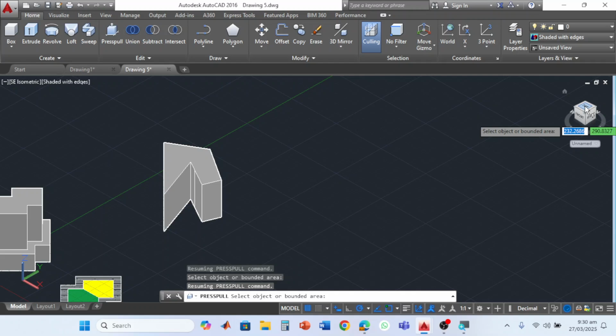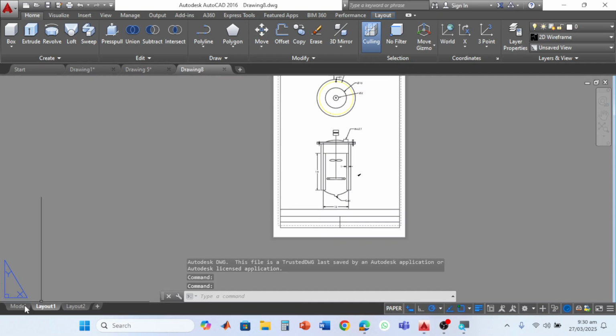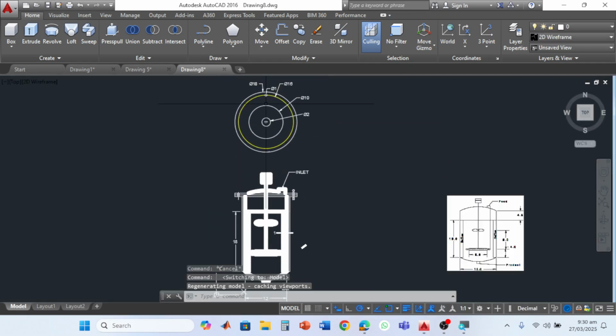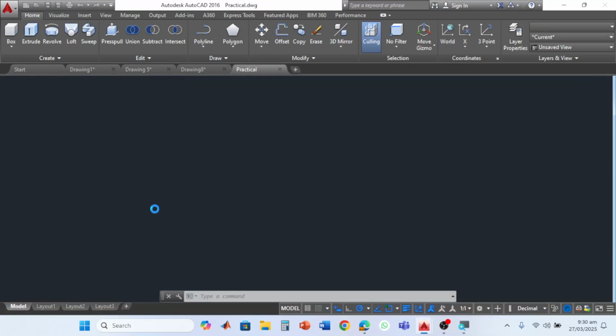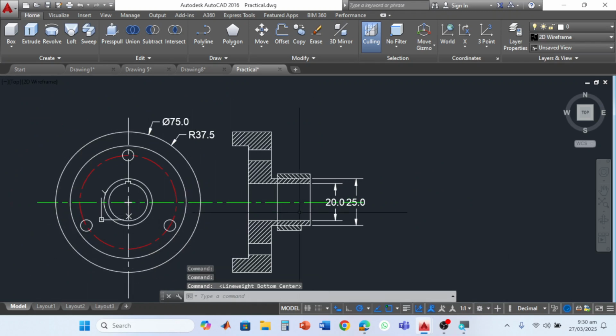Let's move back to the top view. Why don't I start the drawing number 8? In the drawing number 8, we have a flange, top view for the flange. So this was the flange that we have. Let's convert this drawing into 3D. It's a 2D drawing. I can convert it into 3D.